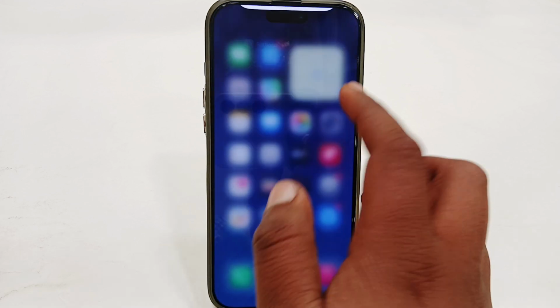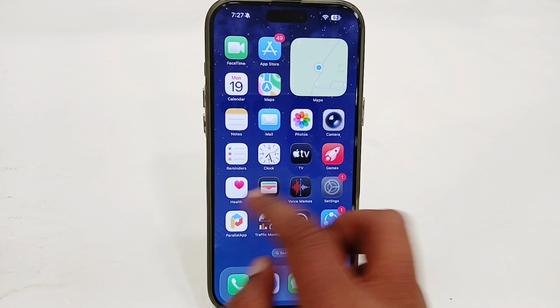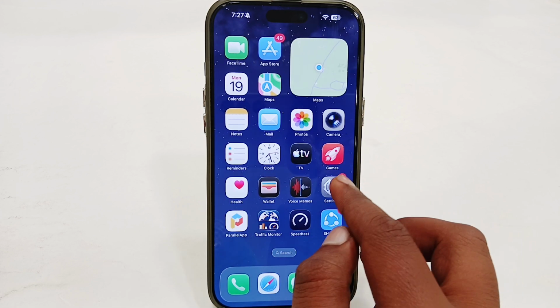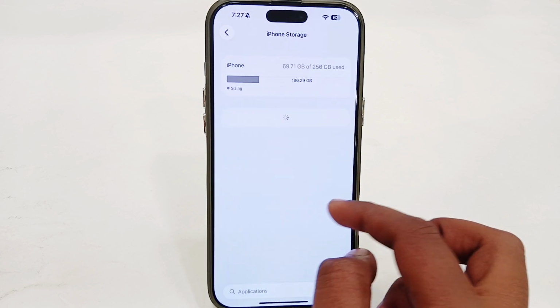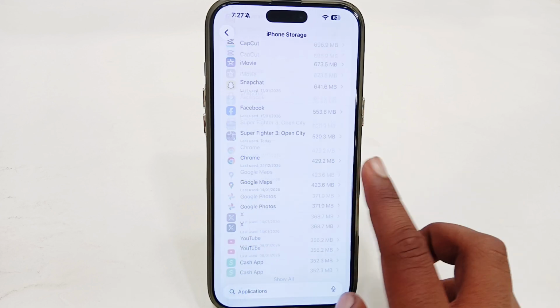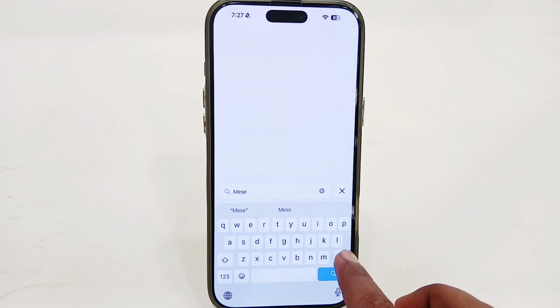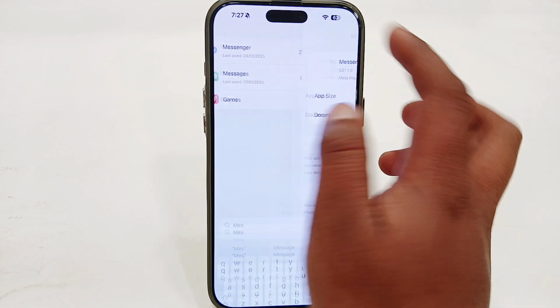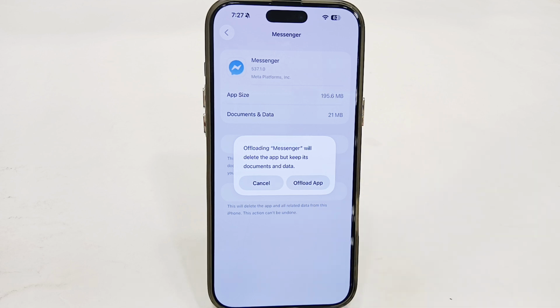Or you can also try to force restart your iPhone or restart your Android phone. Or you can go to your settings, go to general, go to iPhone storage and look for the Messenger app here. If you can't find it, you can search for Messenger, and here just try to offload your app, or you can also try to delete your app.